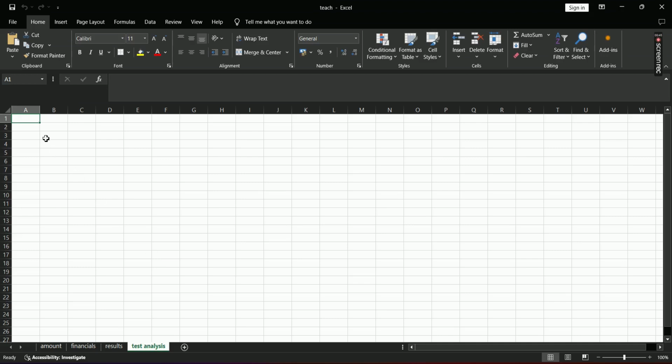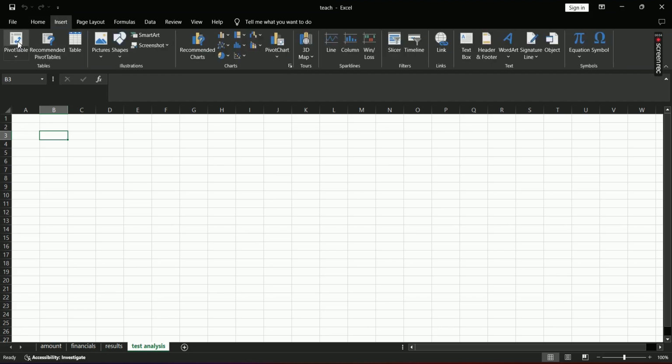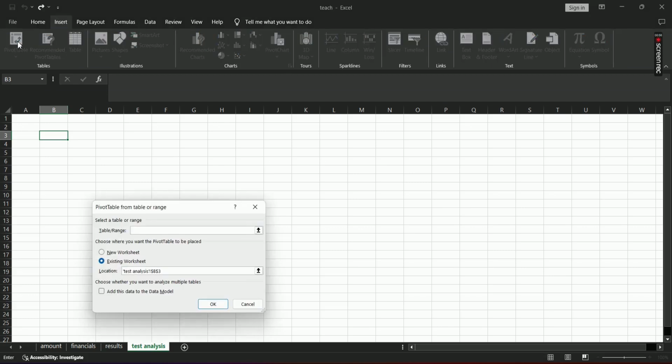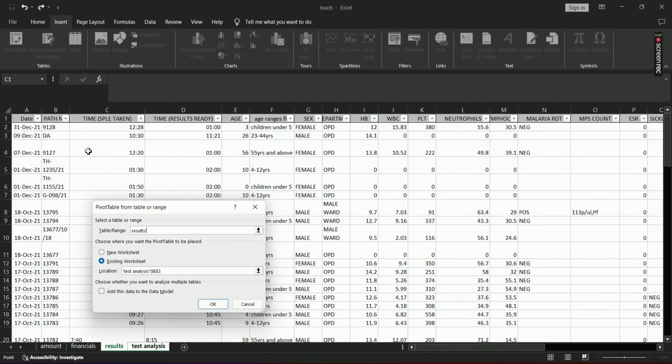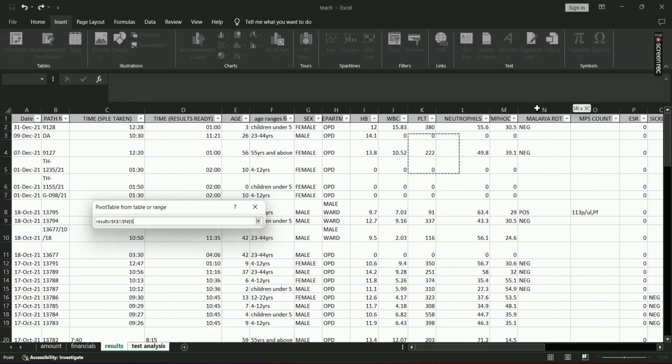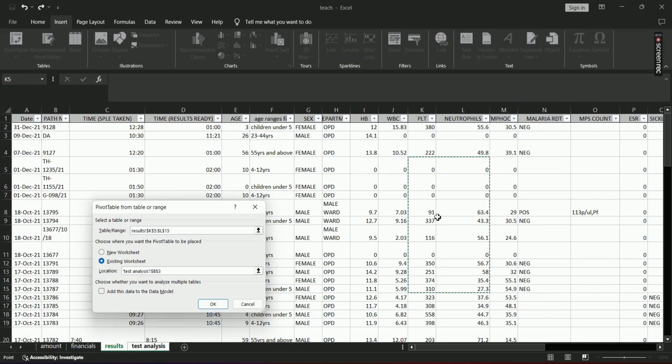Now to do this analysis, we would have to insert a pivot table. So you go to insert and you click on pivot table. Then you select where your table is. Our table is at results. This is data on the results obtained from a lab.